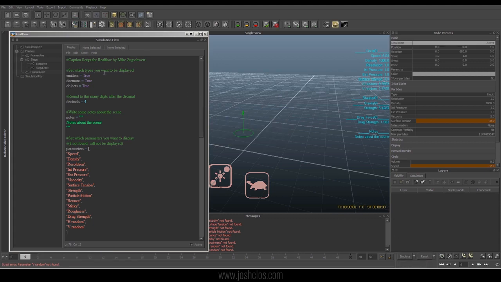So if you want to change some properties of the script, you can set true or false for emitters, daemons, and objects. If they're false, then they won't show up. You can set the amount of decimal places that you want it to round to. You can add some notes to the scene, and down here you can choose which properties you want it to track. You can add anything you want to this list that's a property, and if the object, daemon, or emitter doesn't have the property, then it will just skip over it.